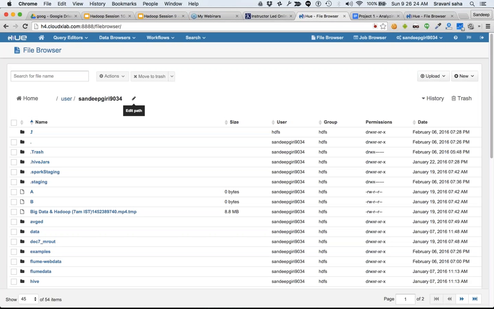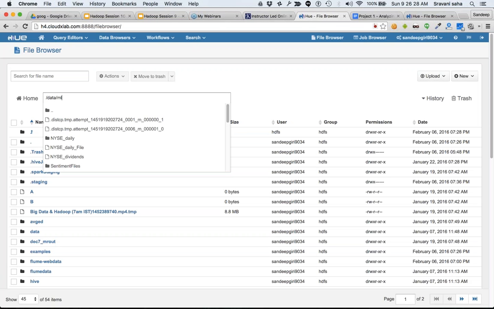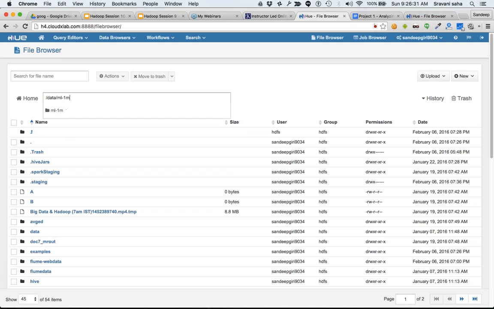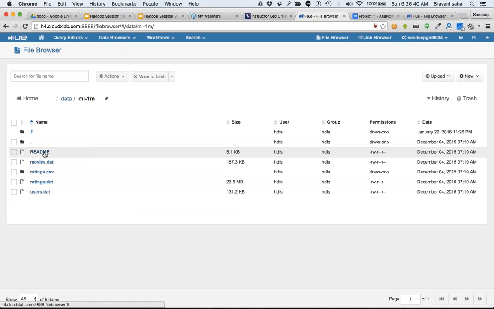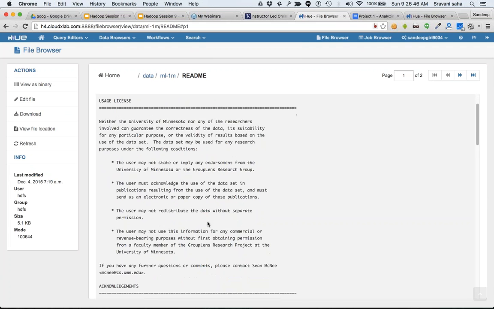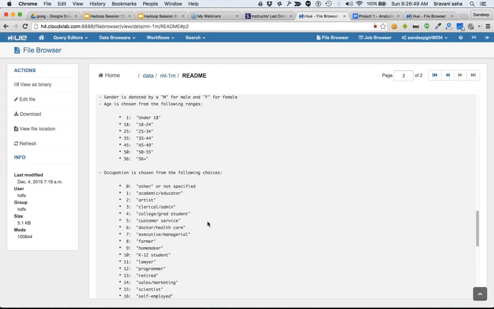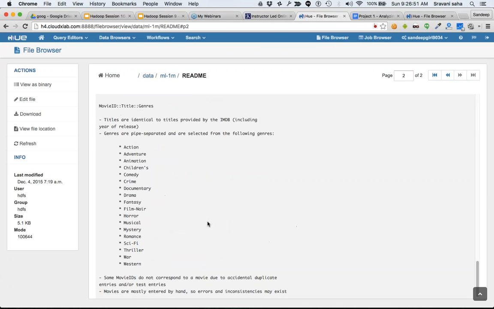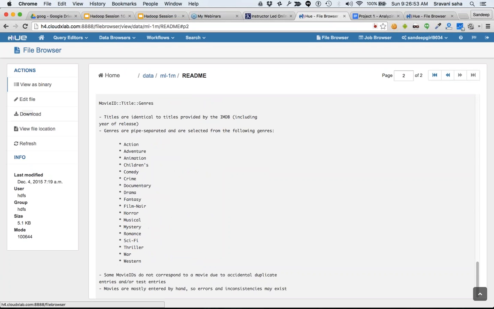So you could simply go to /data/ml. So here you can see the README. README tells you the details about this data. I've downloaded this data from the MovieLens website. So it tells you the information about everything.